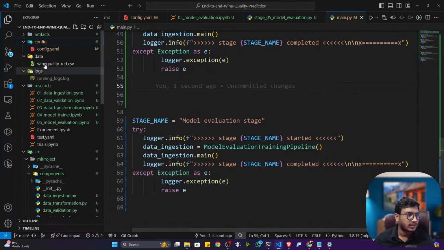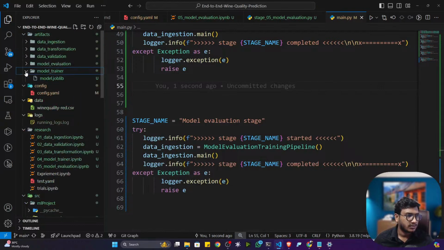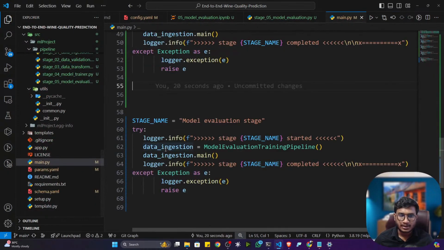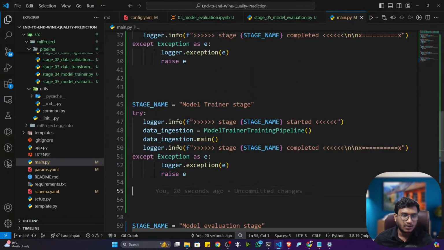Okay, execution done. Now if I show you my artifact, see model trainer, model evaluation, and metrics is done. That means everything is there. So we have successfully completed all the stages. Now we'll be creating the prediction pipeline.